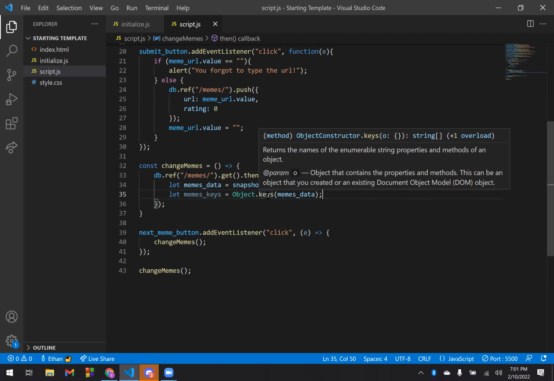One snapshot is basically all the data present in the database at that moment in time when we run the code. So we can call it anything you want, but I call it snapshot, because that's kind of what it returns.